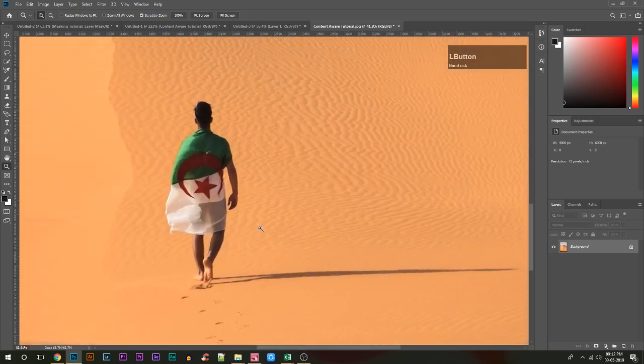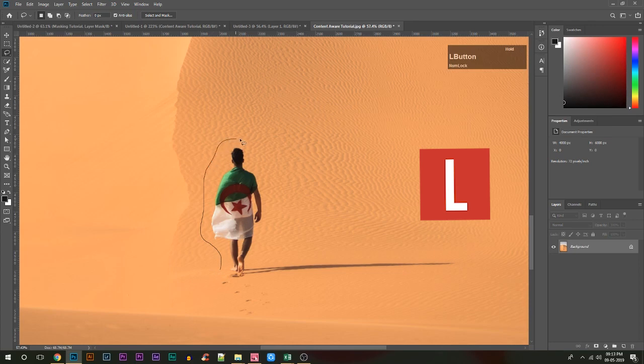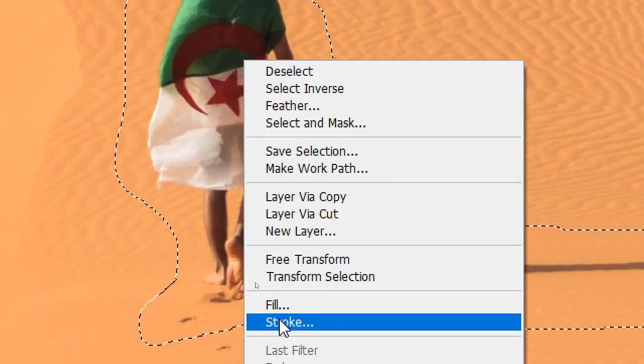So this is the person, and basically what we want to do is make a selection around this person and tell Photoshop to try to find pixels around this region and replicate those pixels onto this selection. For the selection, you can use any of the tools like the lasso tool or pen tool. In this case, I'll be using a lasso tool. Just draw a selection around this person. It could be rough. Then right click on this selection and hit fill.